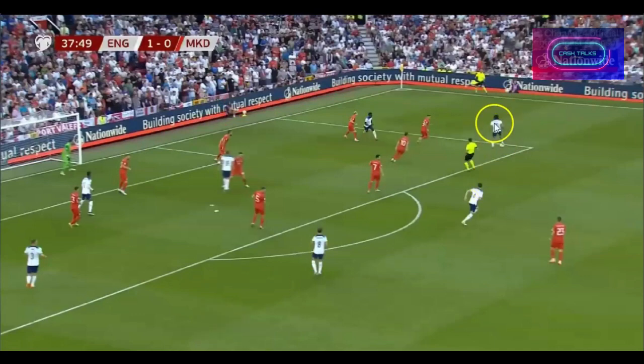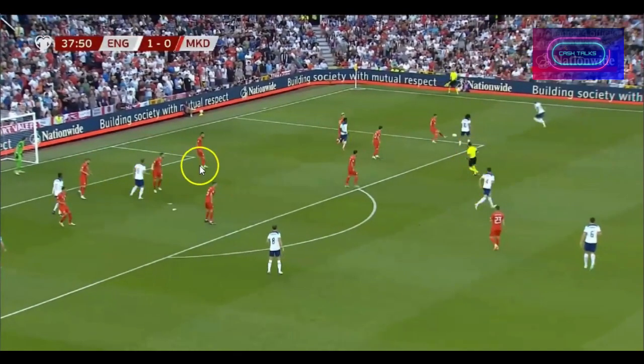So you can see, I don't know who this is here. Number 10's got the ball. He's about to knock it out wide. Watch what happens. Watch, as he goes to knock it out wide, he immediately assumes the cross is coming in and he starts backing up. Watch him back up. See this big space here?